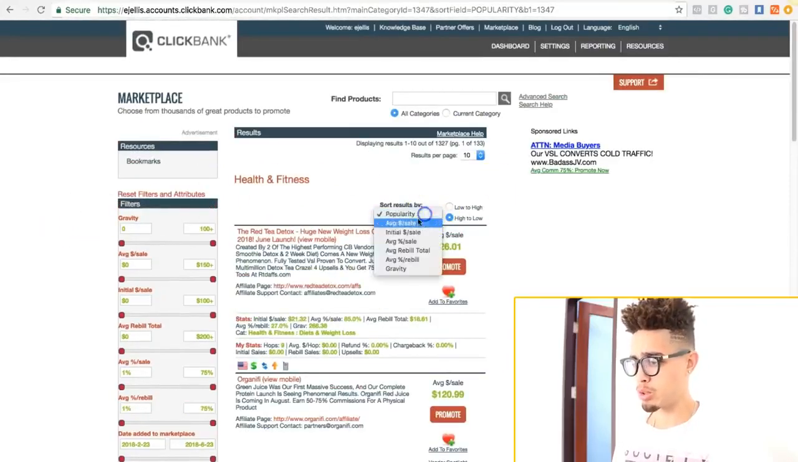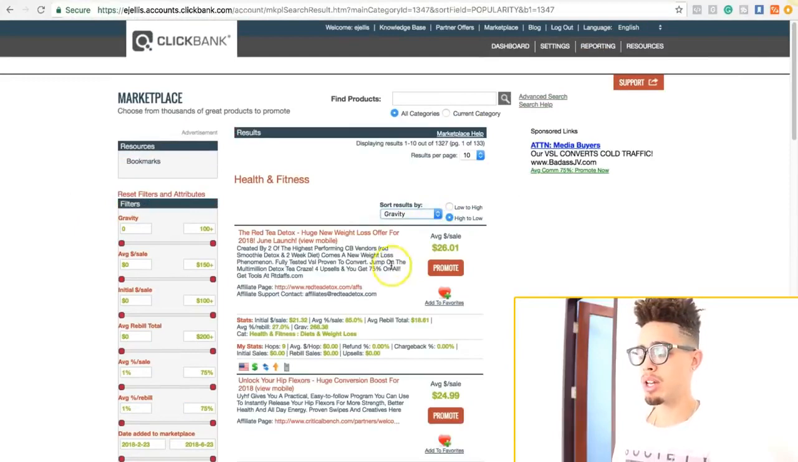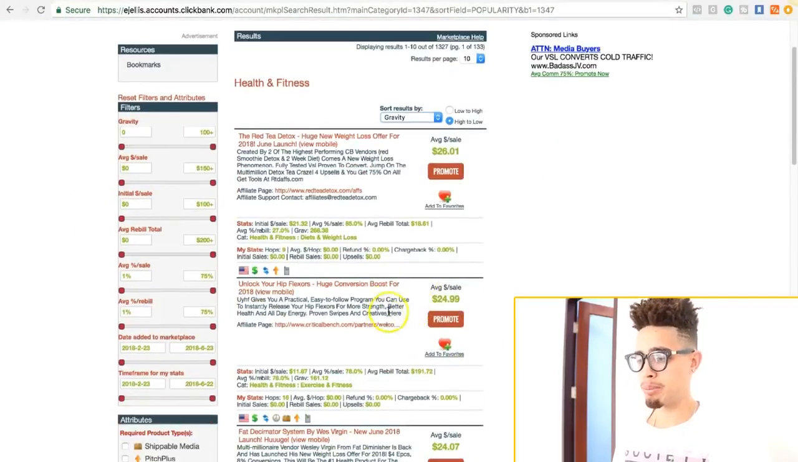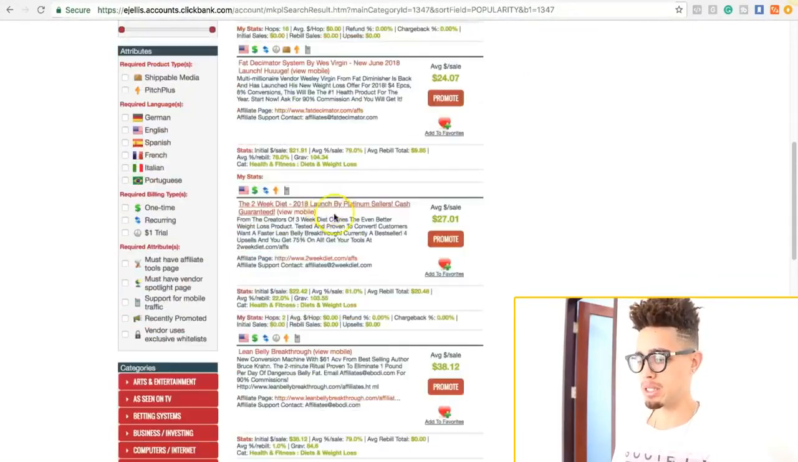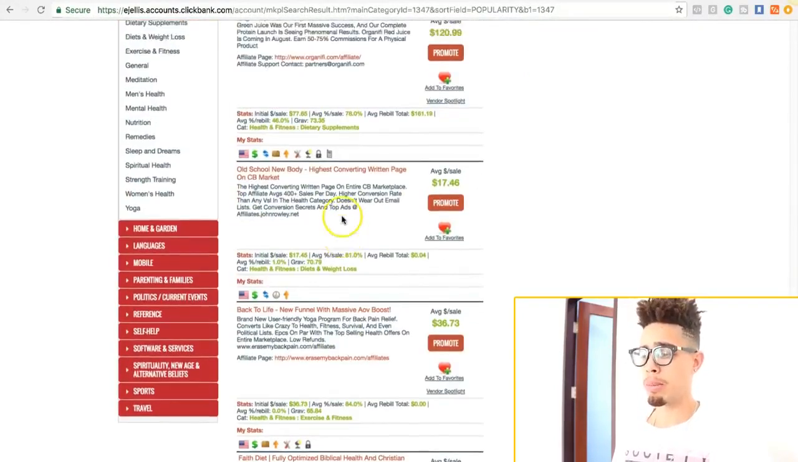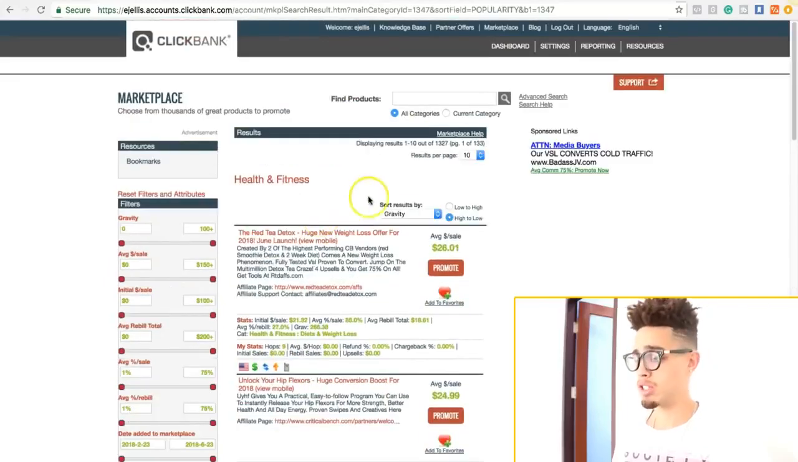The first thing we want to do is look at the gravity score. What the gravity score is simply, if you look here, means 268 people have gotten a sale within the last week. So that means this is a really good offer. You don't have to always pick the first one. You can look to see which offer works best for you. You just want to make sure there is a really high gravity score.